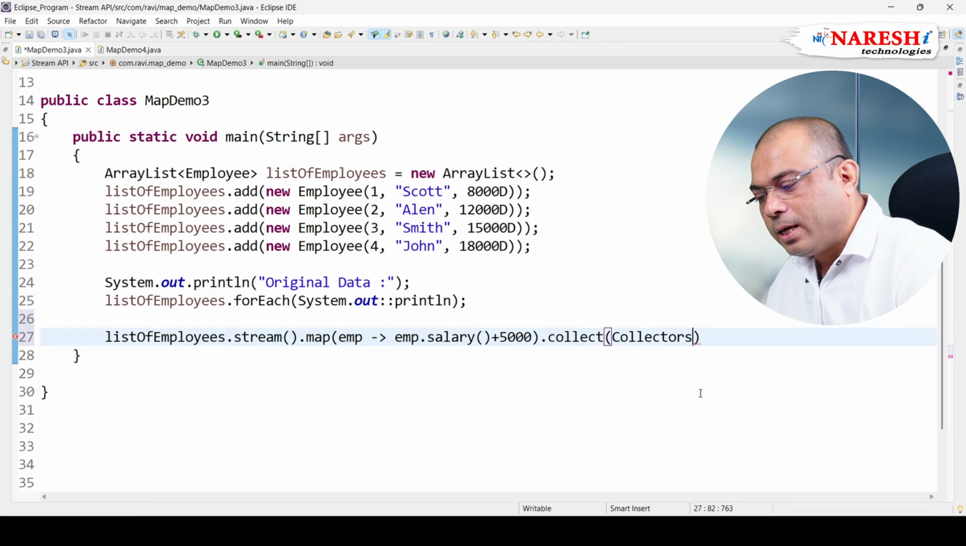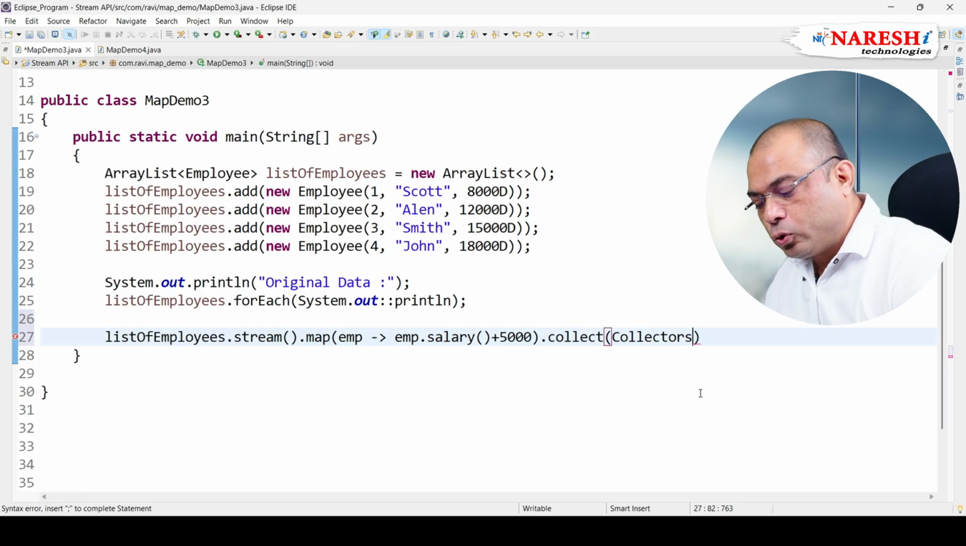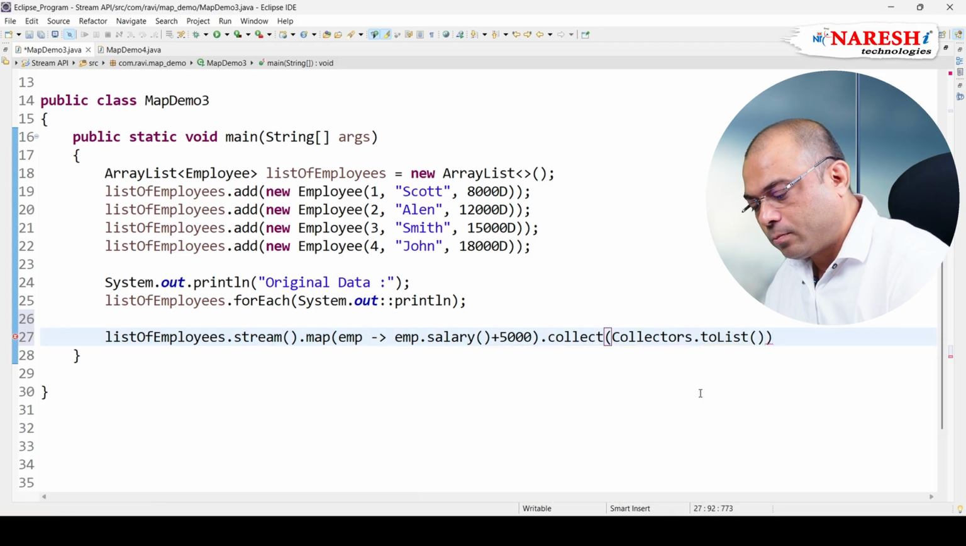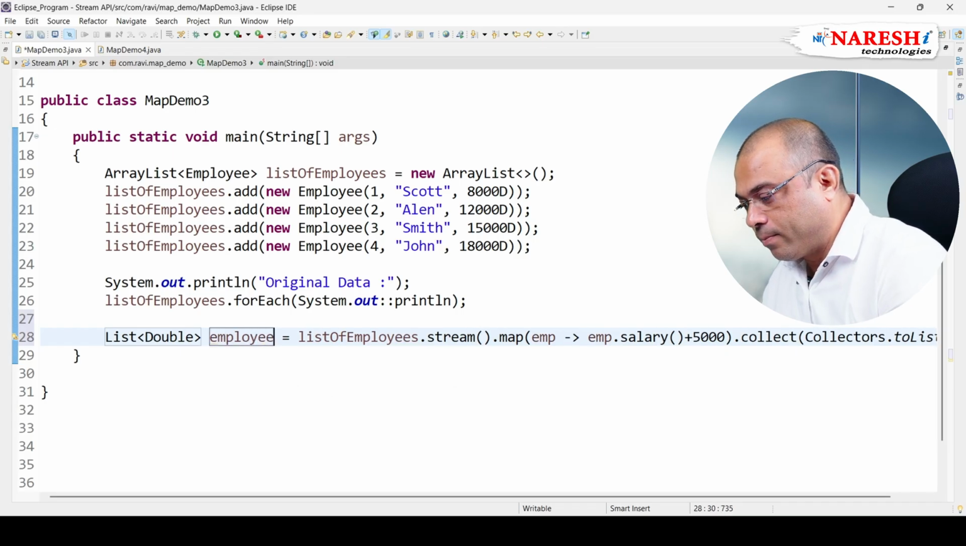And this Collectors class provides the methods toList, toSet, toMap. So many methods are there. So Collectors dot, let's say I want to convert into a list, Collectors.toList. What is the return type? The return type is, let's say, I'm writing emp, or employee.